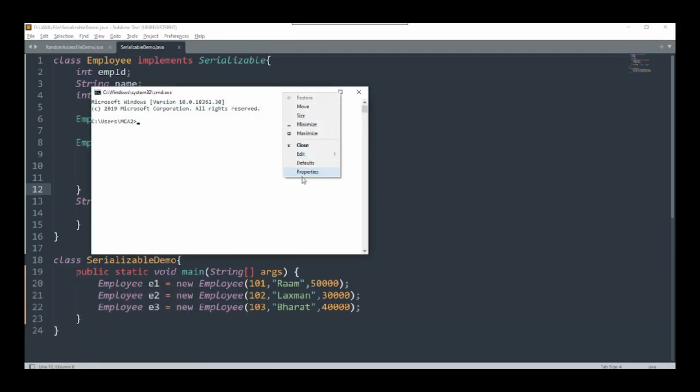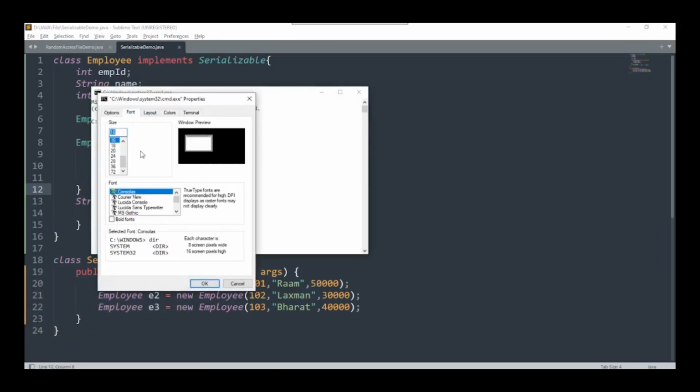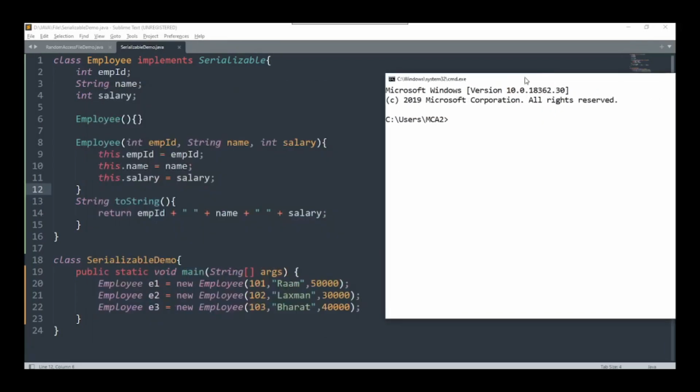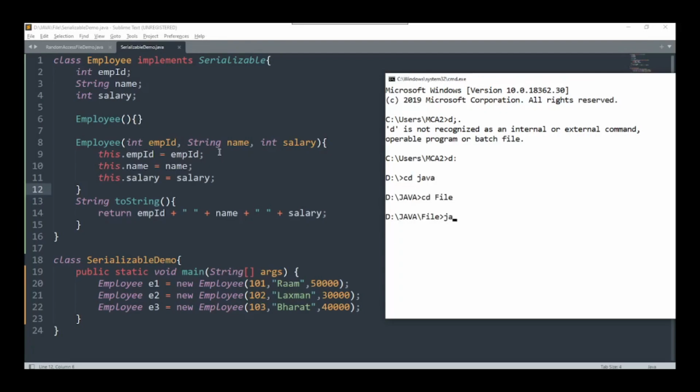Now I am opening my CMD and changing the font size for proper visualization. Now I will locate the particular folder. I am going to the D drive. In the D drive I have the Java folder, and in the Java folder I have the file folder. And now I am compiling the file with javac SerializableDemo.java.